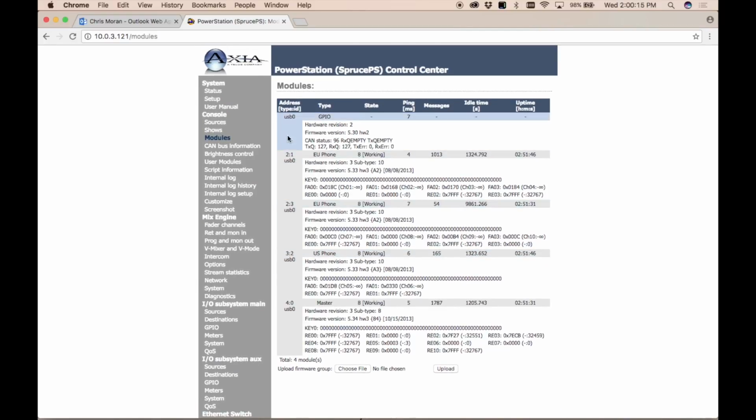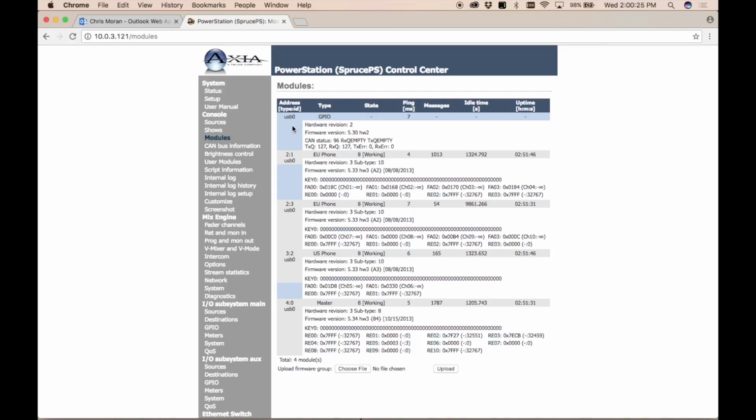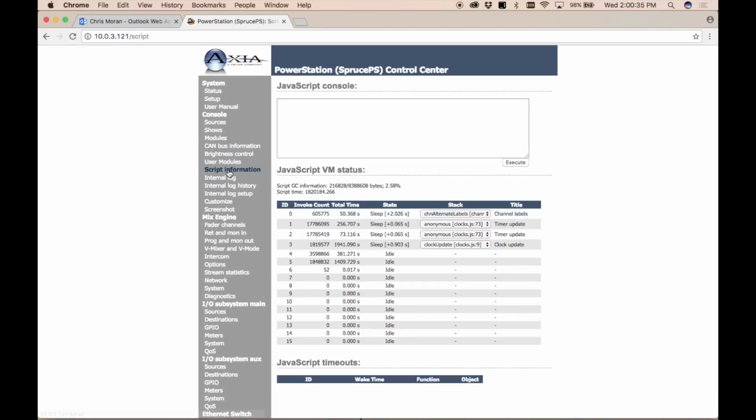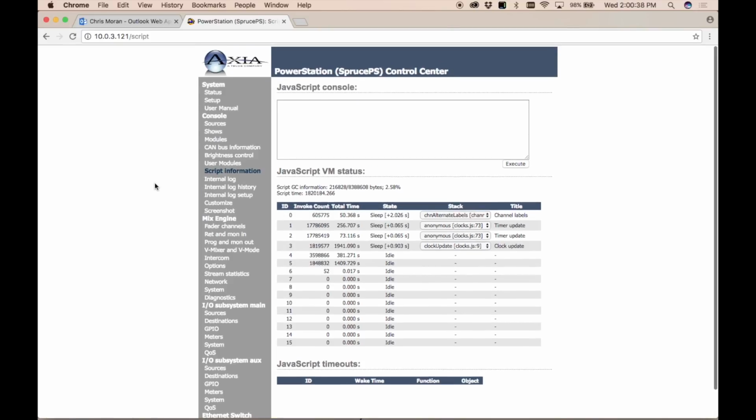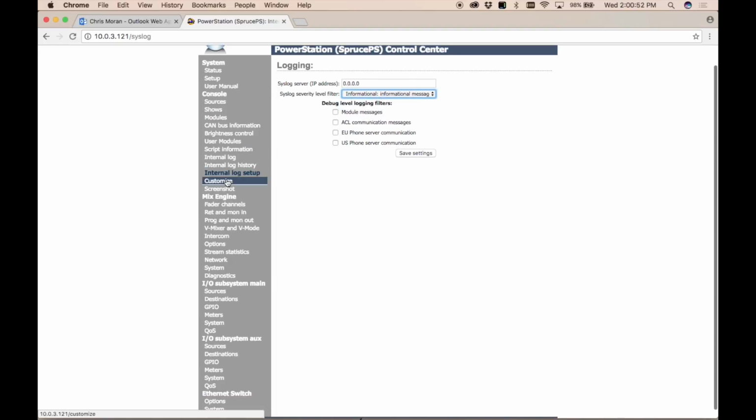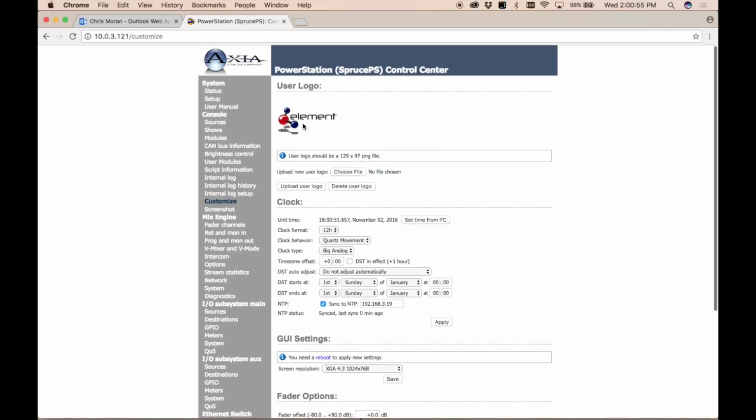It gives us an overview here of all of the various modules that are installed in the surfaces that are connected to this power station. So as you can see, we have a phone module, and we have a 4-channel fader module, and things are working normally there. Script information, don't know, never used it. Log settings, you can decide if you have a syslog server that you want to use for logging, you've got your various classes of logging, when it should write, under what conditions, and how to do all that. The customized screen gives you an option to change this logo to a logo that you want to add to the VU meters and configuration screen.